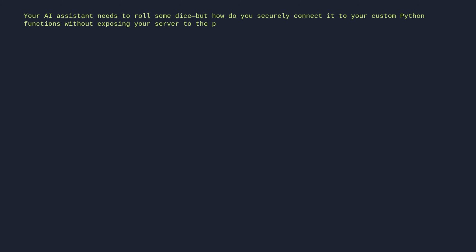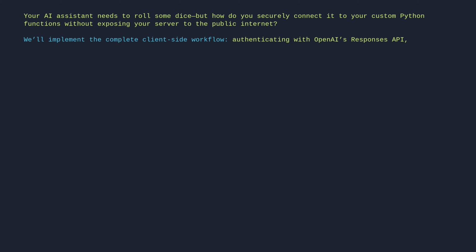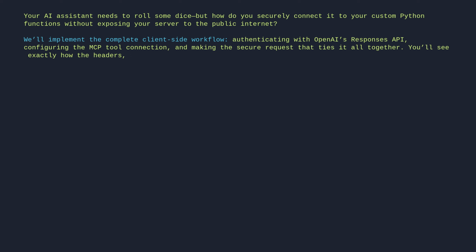Your AI assistant needs to roll some dice. But how do you securely connect it to your custom Python functions without exposing your server to the public internet? We'll implement the complete client-side workflow, authenticating with OpenAI's Responses API, configuring the MCP tool connection, and making the secure request that ties it all together. You'll see exactly how the headers, server URL, and token work in practice.